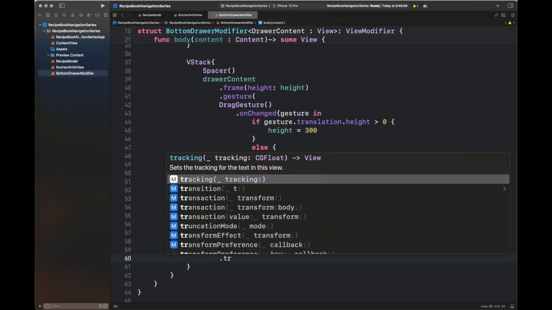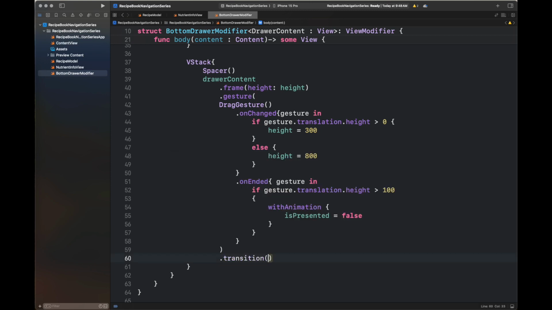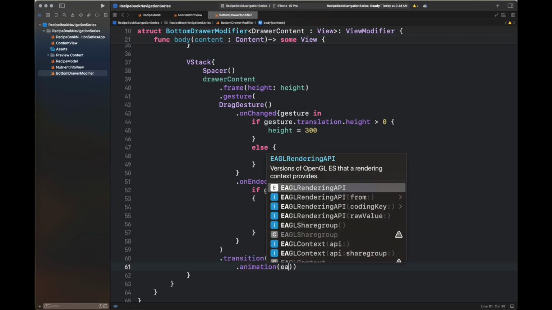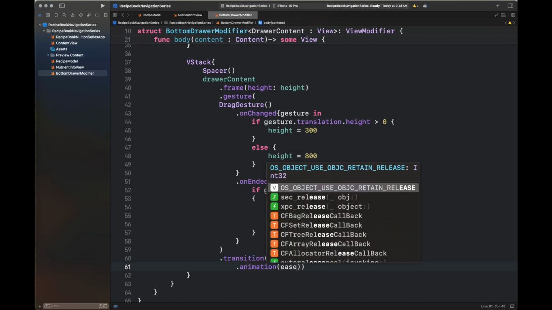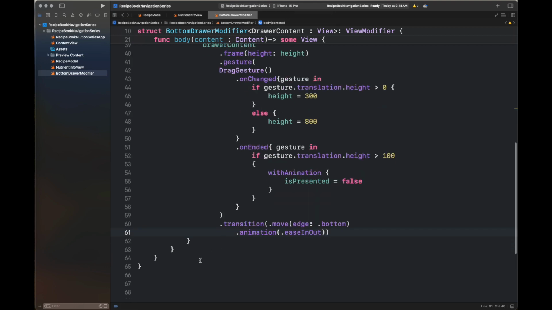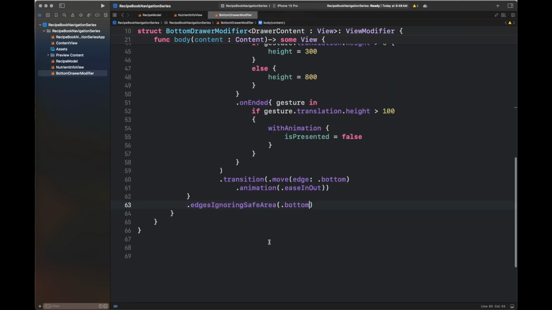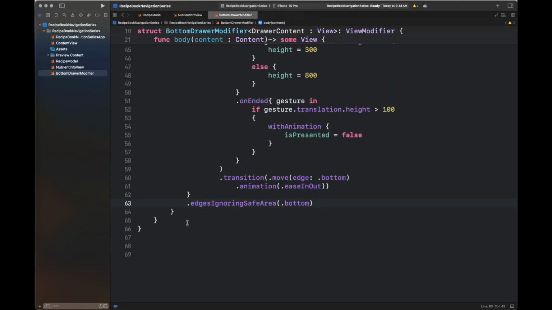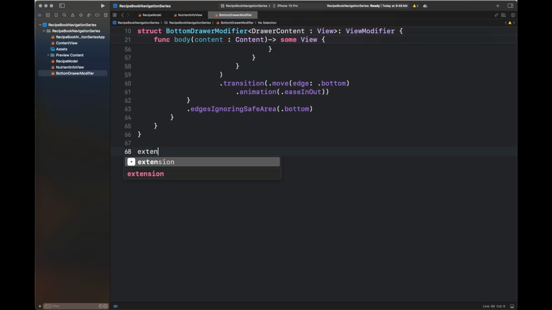Next, when it's going to be ended, we are going to basically make is presented to false to hide the bottom drawer. Here we are adding a transition, which means that it will pop from the bottom of the screen and an animation is added. After that, we are ignoring the safe area to basically expand it to the bottom of the screen.